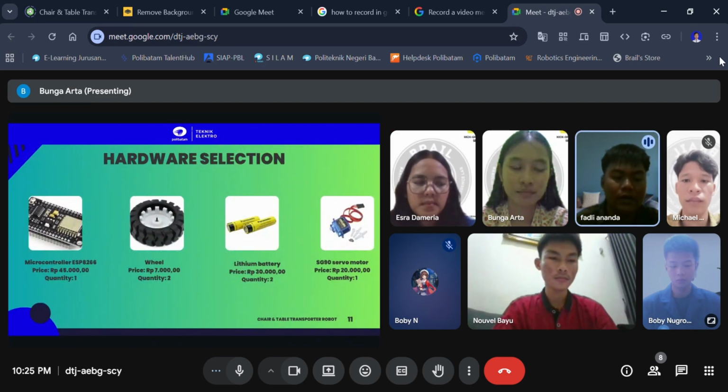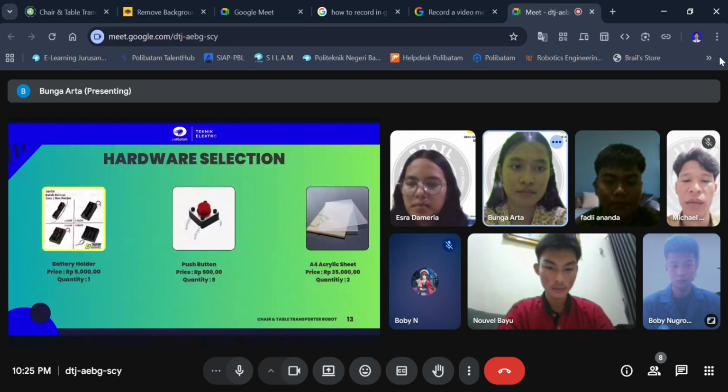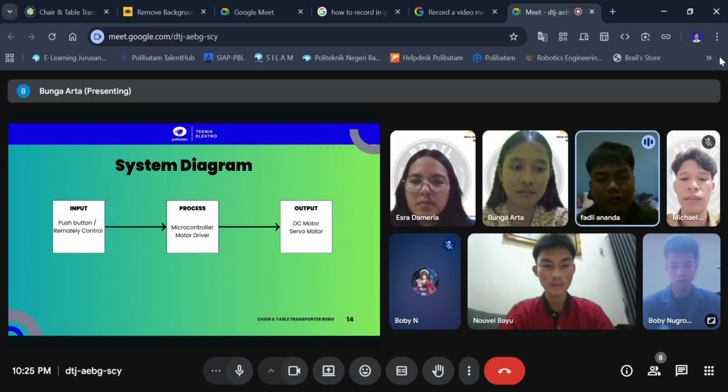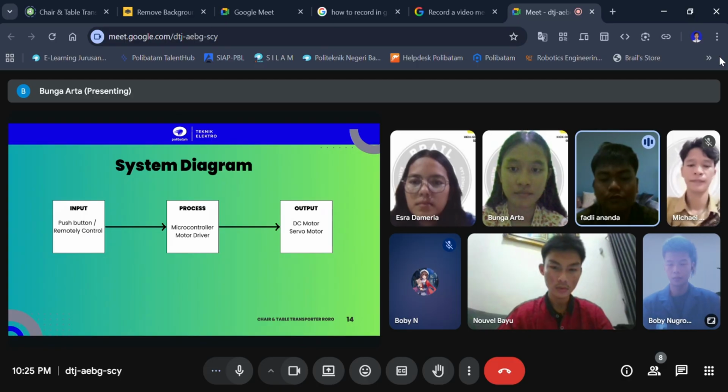And this is the hardware that we will use for our robot. And the system diagram for our robot is: input, push button or remote control; process, microcontroller and motor driver; output, DC motor and servo motor.